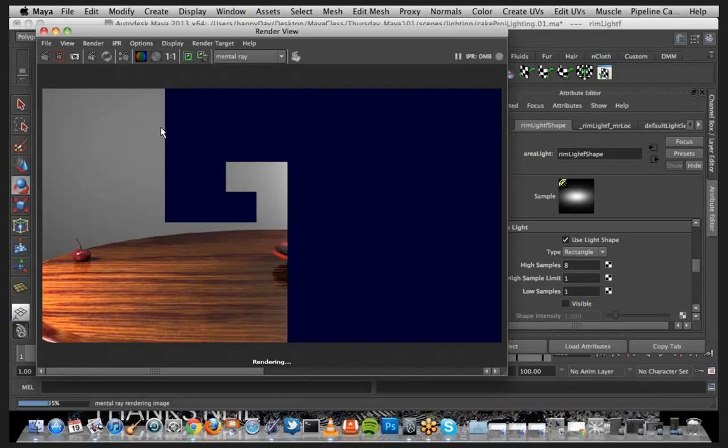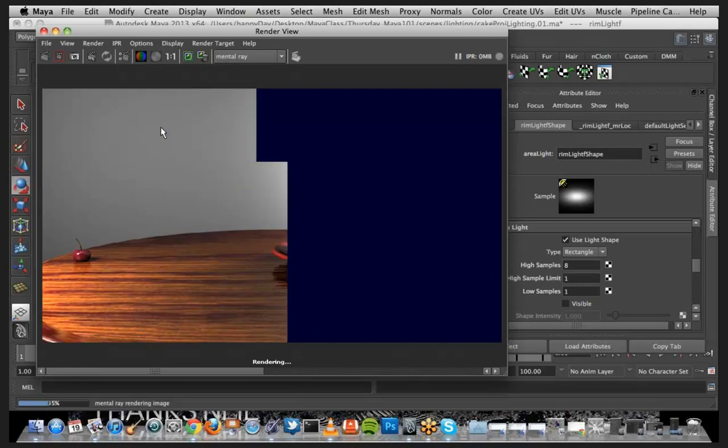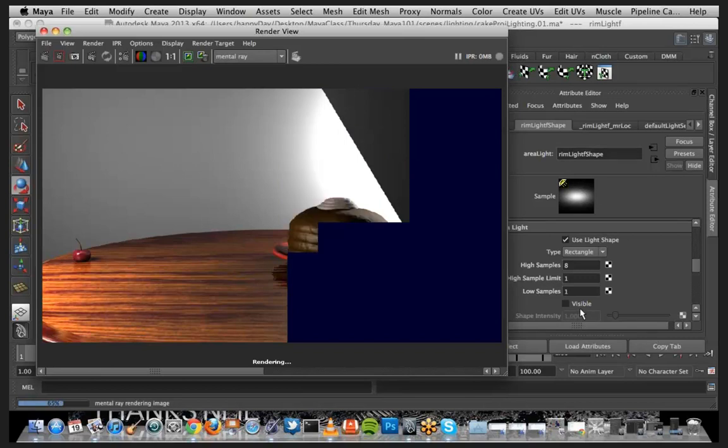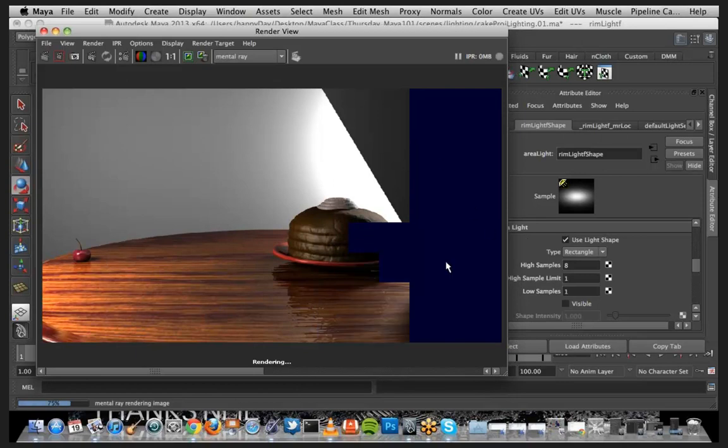Yes, and these area lights do take longer with their high samples and visible cells and things. Oh, and I forgot to check that box here. So this is what the rectangle light does, it only shoots light from where its plane is and forward. It doesn't emit light backwards. So when you have the rectangle shape, you end up with something like this.